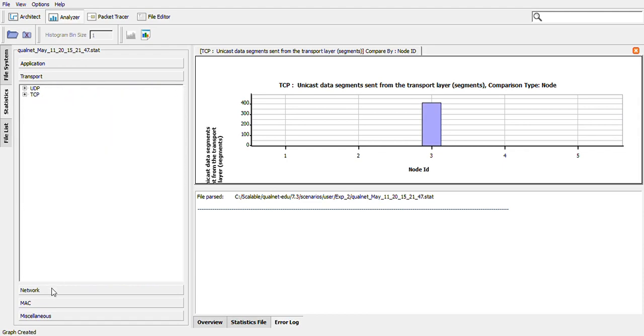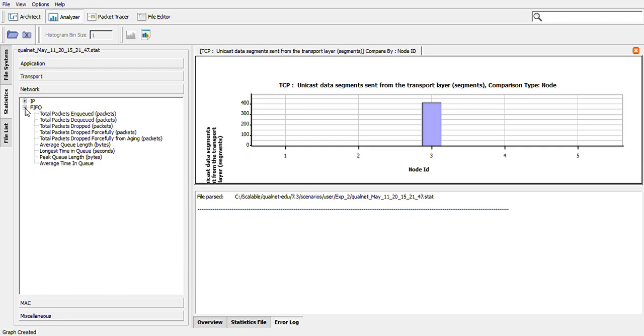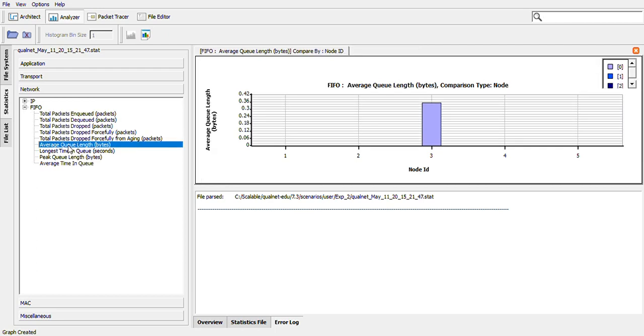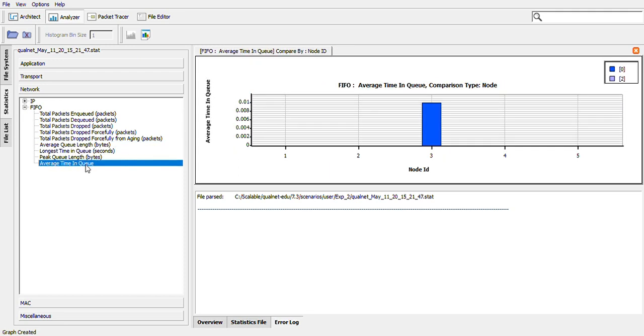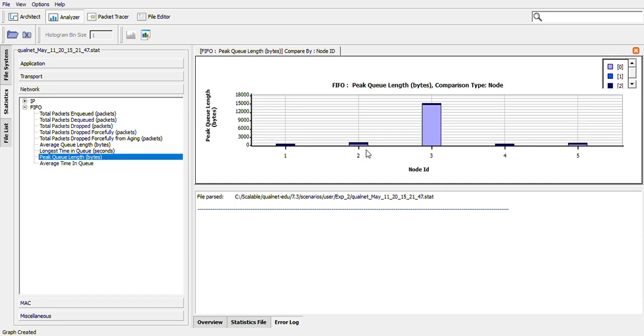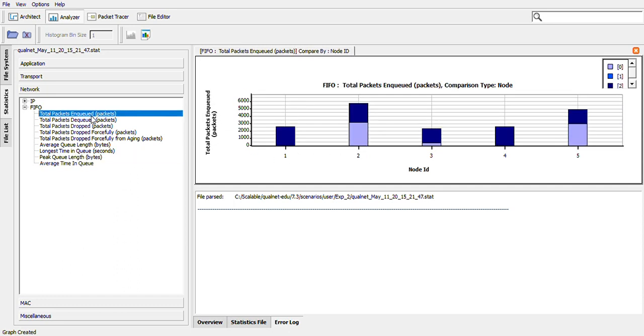If you want to see the statistics of a queue, interesting, the queue plays its role in the network layer, not in the transport layer. Remember, go to the network layer. Can you see FIFO here? This FIFO represents a queue, first in first out. If you want to see average queue length, see, node 3, a queue has been formed in node 3, it seems, especially in this scenario. And longest time in the queue and average time in the queue. You can view packet queue length at each individual node here, and total packets enqueued or dequeued here. This is how we can see the statistics of the queue at every node.